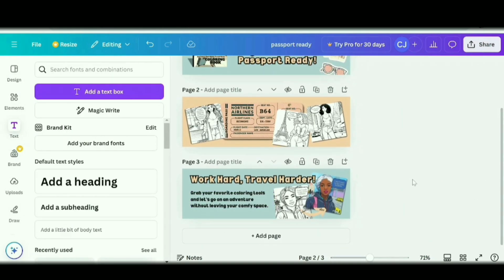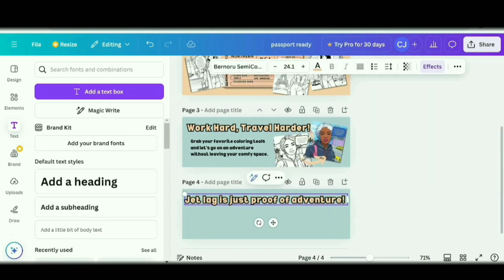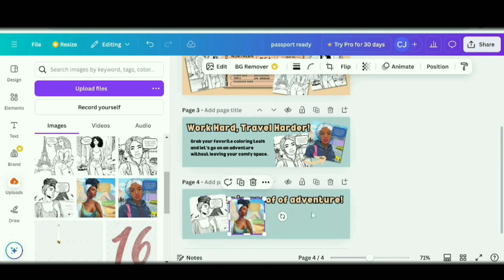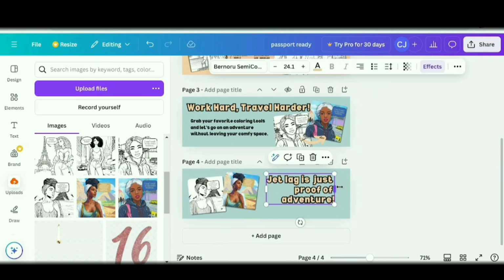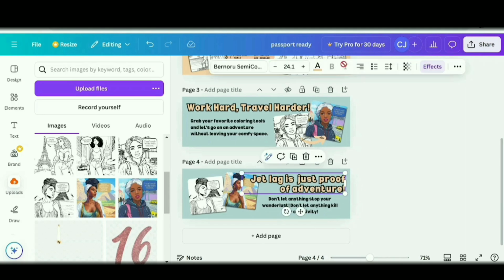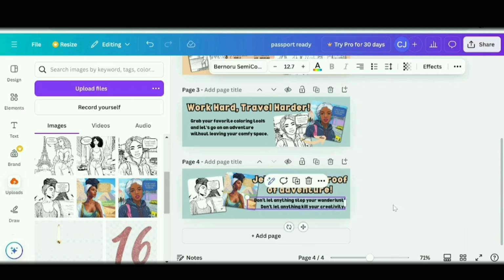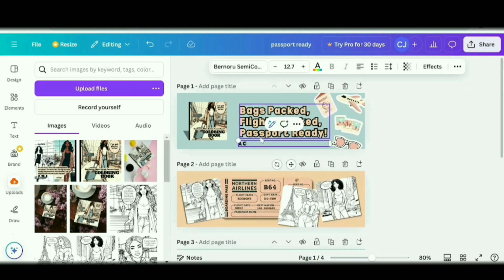For my last module, the slogan reads, "Jet lag is just proof of adventure." Then I added a coloring book image of a beautiful black woman on an adventure in Egypt. I added a short statement about wanderlust and creativity, and then I thought about a great tagline for this coloring book, and it reads, "It's more than coloring, it's inspirational."